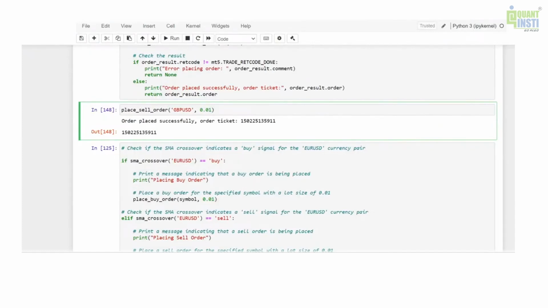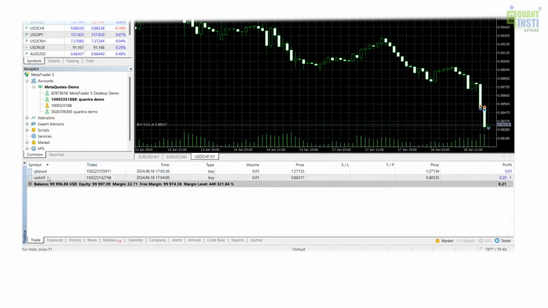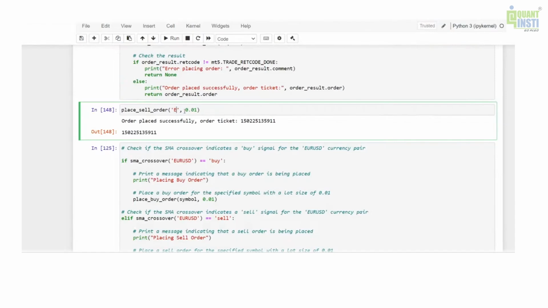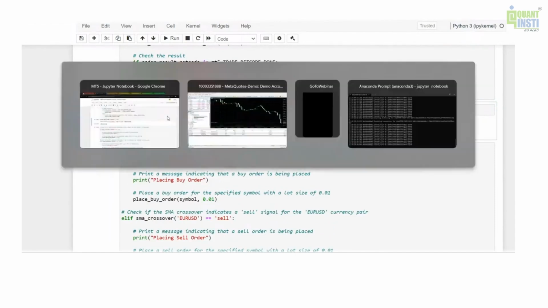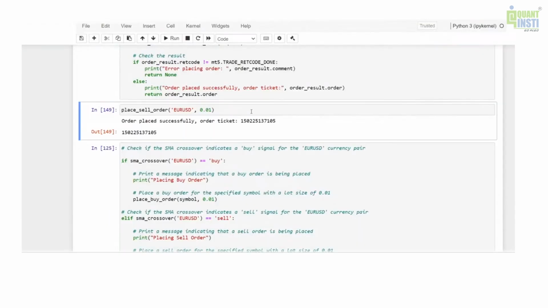Let me go through the chart and see what other things. Okay, people want Euro USD, which is quite popular. Do we have a Euro USD already placed? No. So let's place a sell order for Euro USD now. The order has been placed. You can see it's in red, which is a sell order, Euro USD just placed. So this is how we can place orders very easily using a Python wrapper.